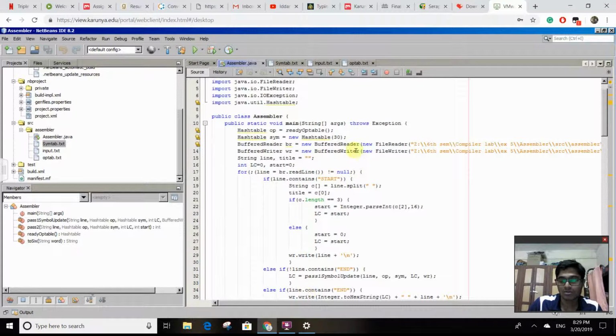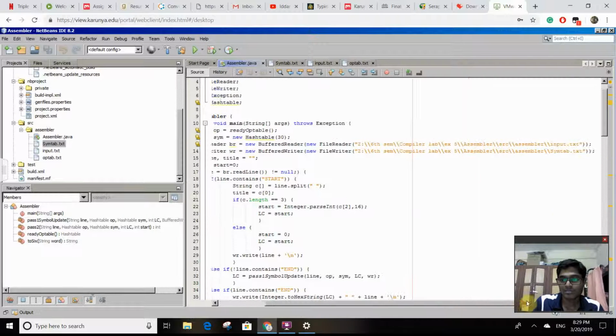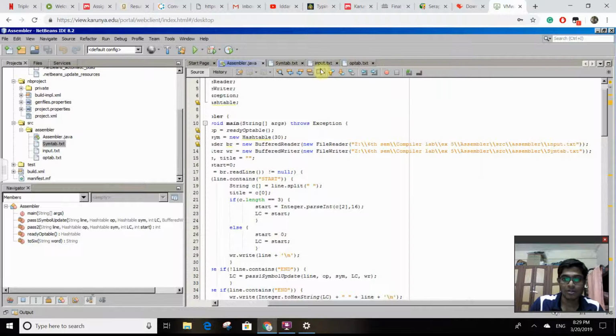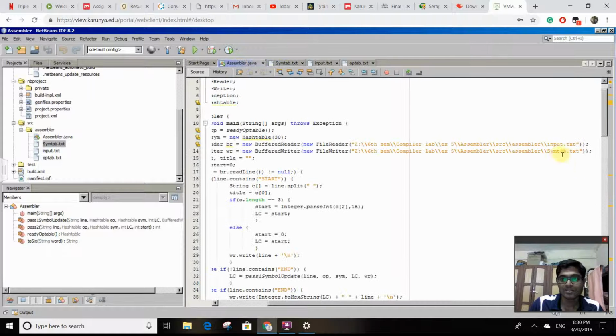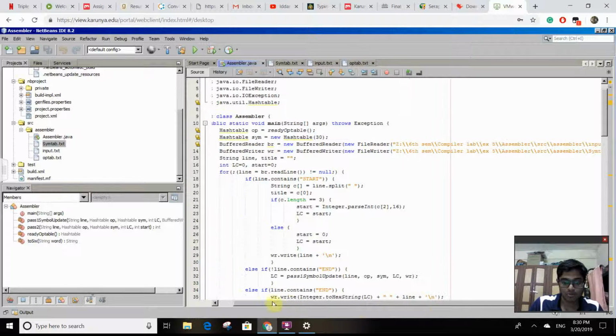And this is a new BufferedReader to read the content, and a writer to write the content into. I have been reading the content from the input table. You can see that the input table has this program, and our output would be in the symbol table. I would be writing it into the symbol table. Our output would be displayed over here. I will show at the end.